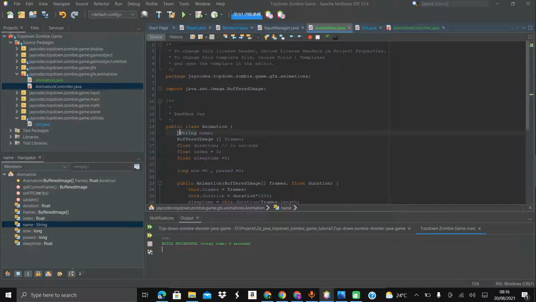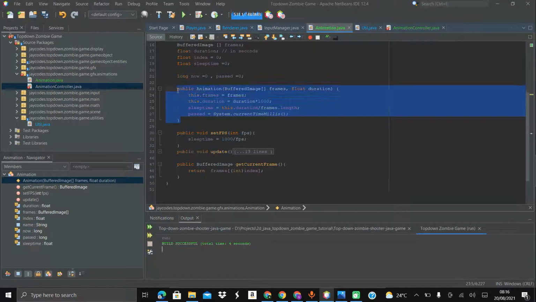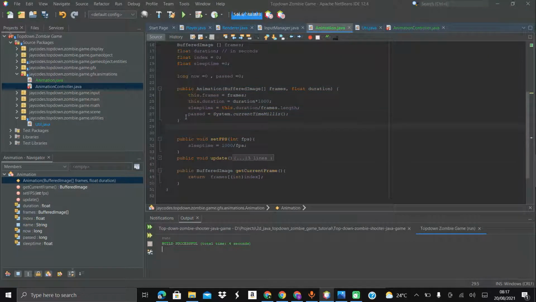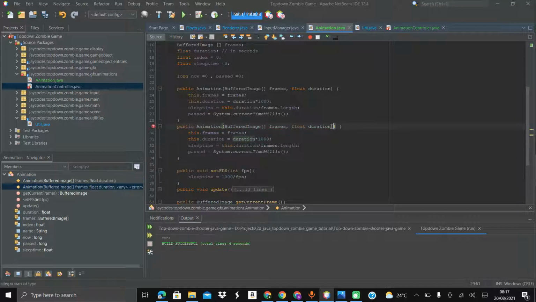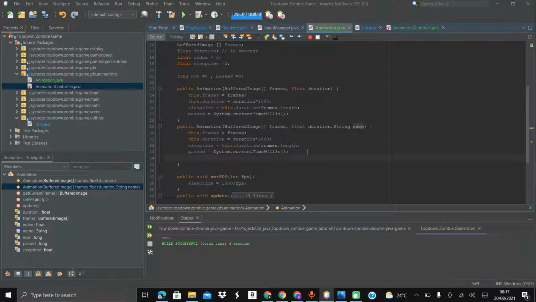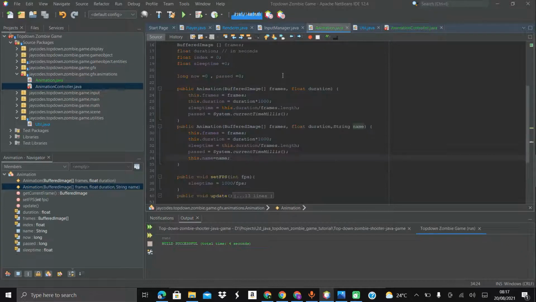So yeah, have a string name, public string. I'm gonna make this public string name, and we're gonna create a constructor, another constructor, Control V, and we're just gonna simply pass in string name, and simply say this dot name is equal to name, and pretty much that's it.